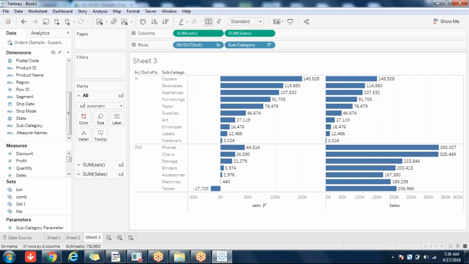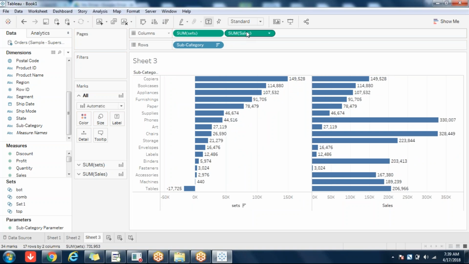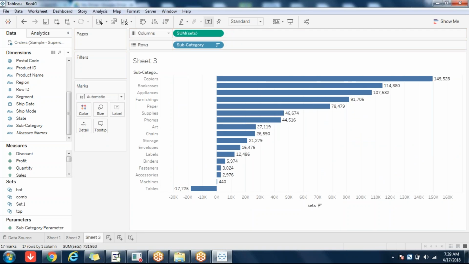So for top, you are showing profit. For bottom, you are showing this one. For other things, you are showing quantity. So that's how you are showing the values. As per the requirement, you can do all these things by using sets only. You can display the data conditionally by using sets like this.